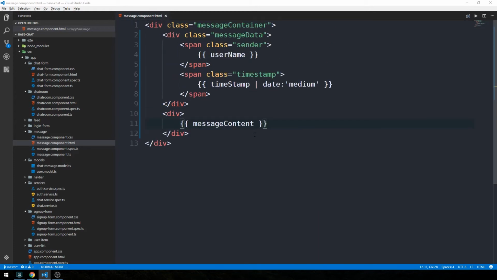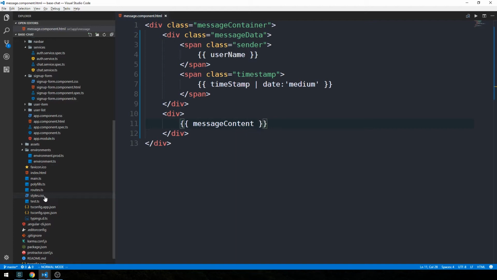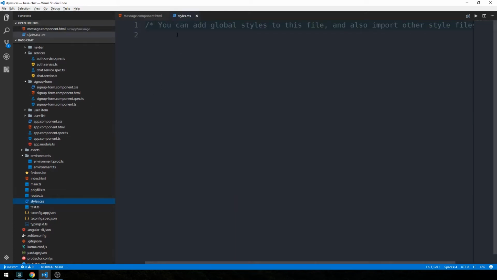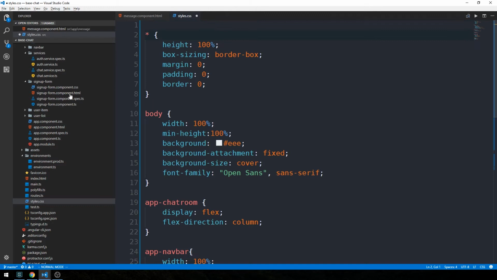So the first place I'm going to actually head into is the global styles.css file. So this is our style sheet where we can apply global stylings. So anything we define here will be defined across our entire application. So now I'm going to go ahead and paste in these global styles.